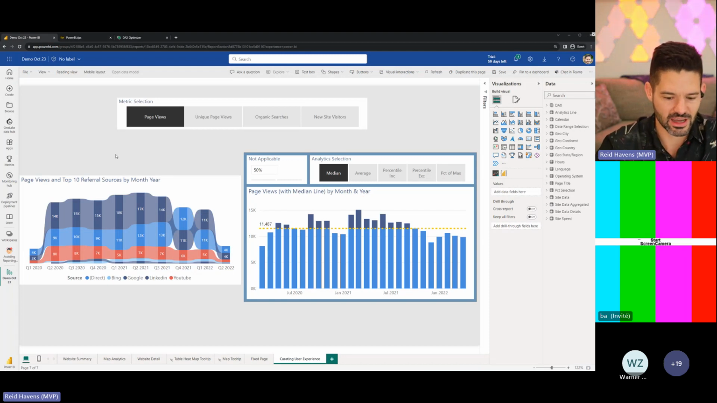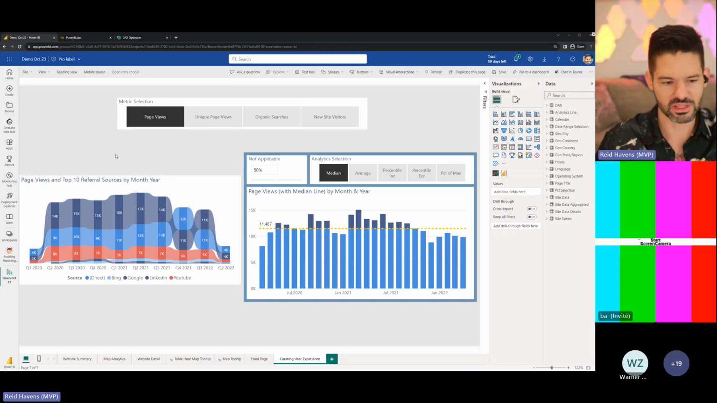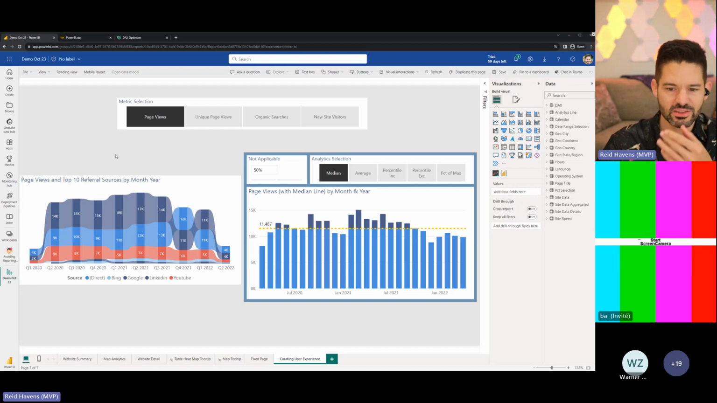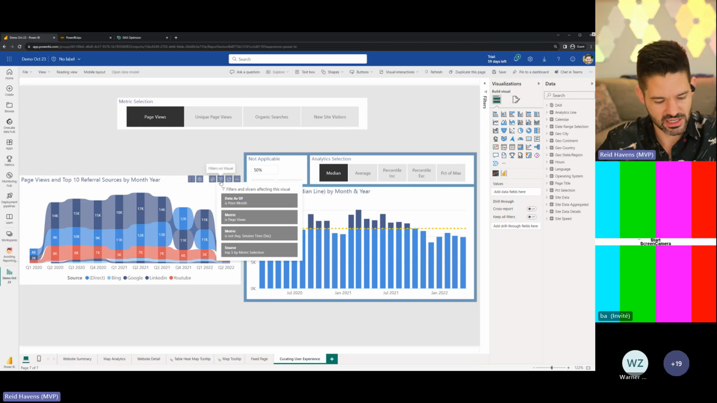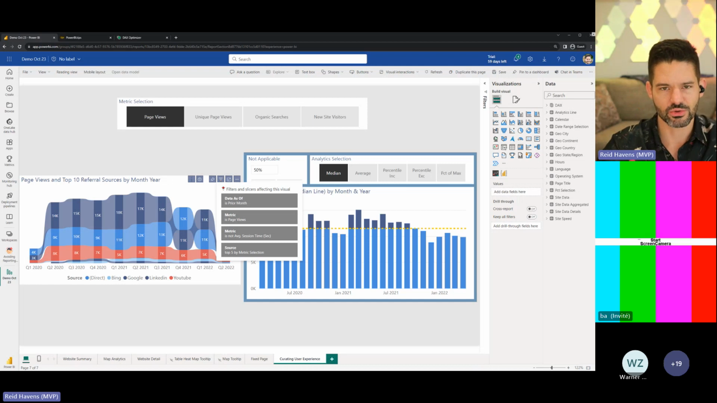So 2 tools aside, back to the conversation on some of this curation. The last thing that I want to mention here is filters affecting this visual and the filters pane. So filters affecting this visual, that is this list here. Now, if I was to start to point to things that the user can interact with, those are these 2.